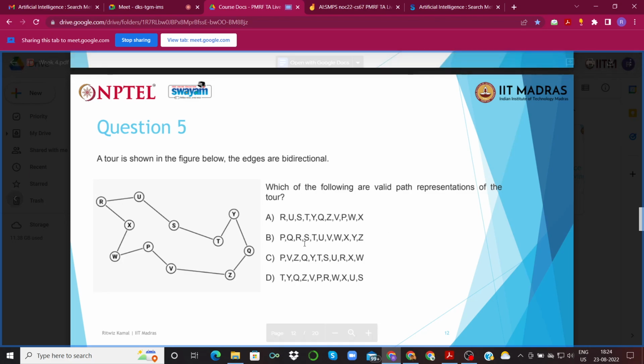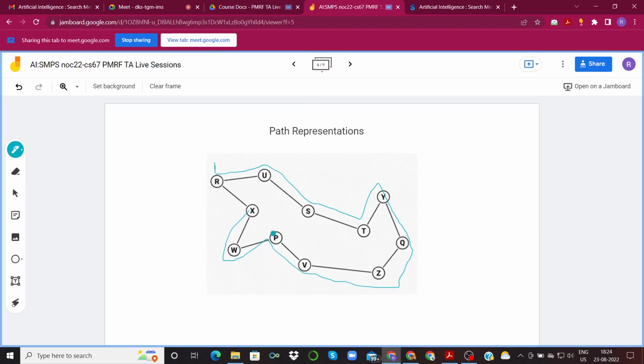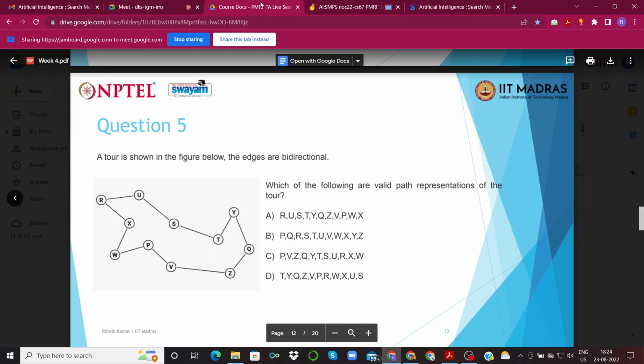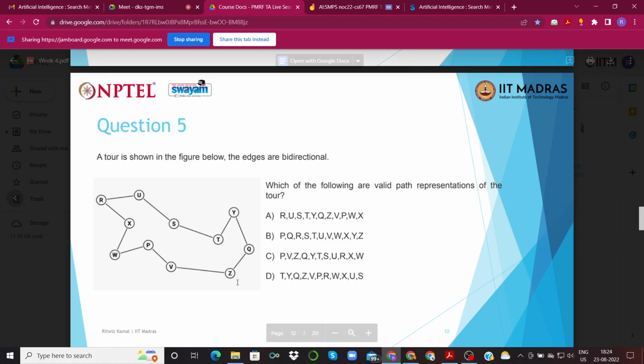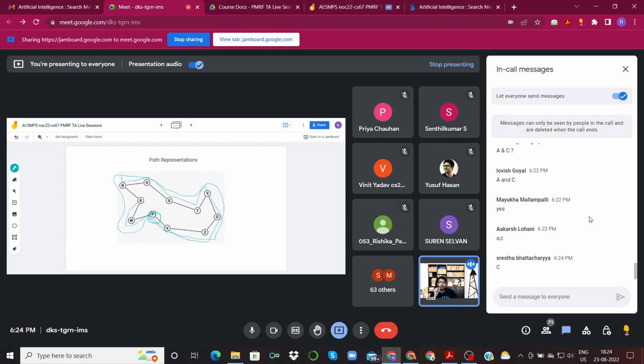Now B is not correct because B just lists P, Q, R, S, T, U, V. And right at the first point, we can see that if we start from P, we cannot directly go to Q without going through V and Z, or the other way around. So B is not a correct option. Similarly, in C, we start from P and then follow V, Z, and Q and so on and so forth. So this is also correct, and D again is not correct. So this was pretty straightforward. I hope that's clear to all of you.